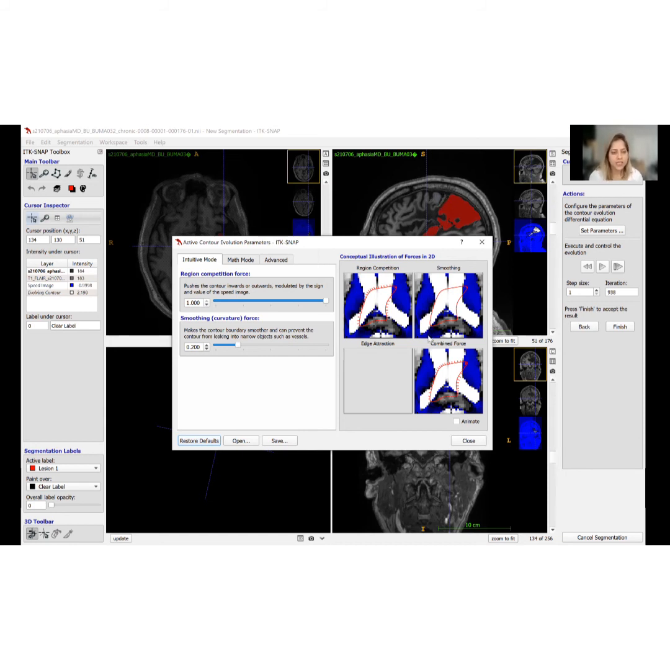You can actually play with it just for a demonstration and press the animate button, and we can animate that and adjust. You can see these little lines here represent the force on the speed image, right? And then we can play with the smoothing curvature. You see that it's a very smooth boundary there, whereas if we go down really low, it's a lot more likely to fill in those narrow spaces, right? Yeah. Okay.